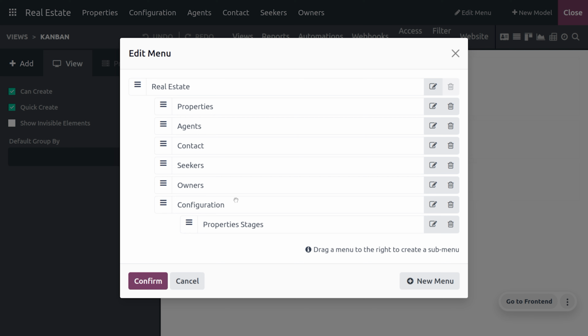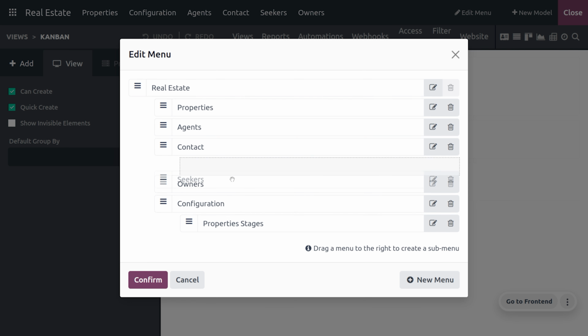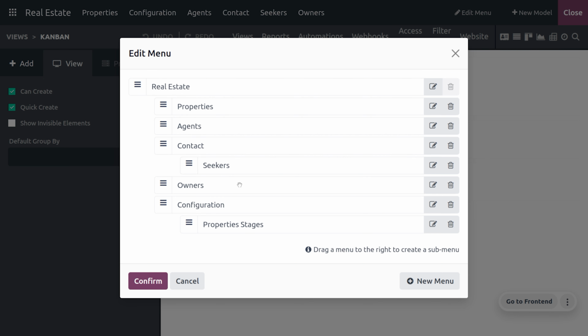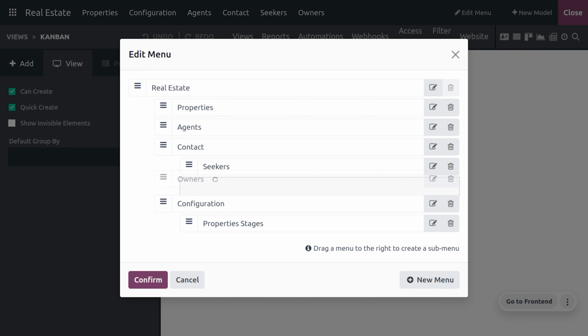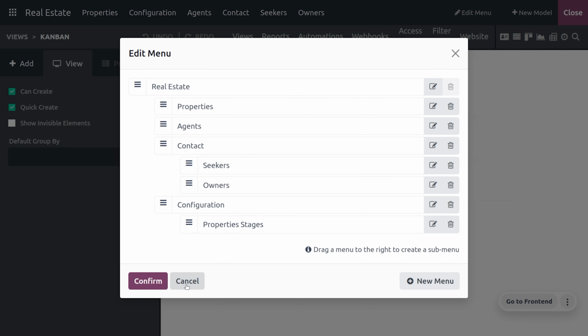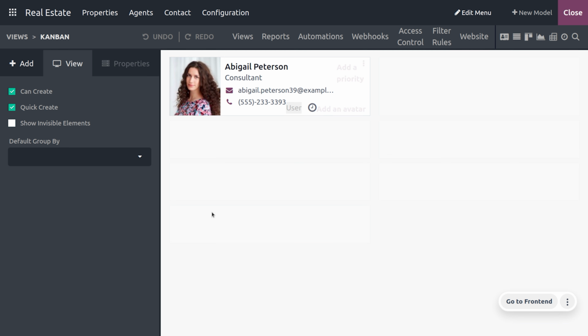And I just want to set the seekers and owners within the contact. So I'll be using this, dragging and placing it over here. Let's select this, and let's move a bit over here to set it as the submenu. So this comes under the contacts. Here you can see we are just going to set it under the contact, and you can now just confirm that. As you click on confirm, you would be able to find that we have now rearranged the menus over here.